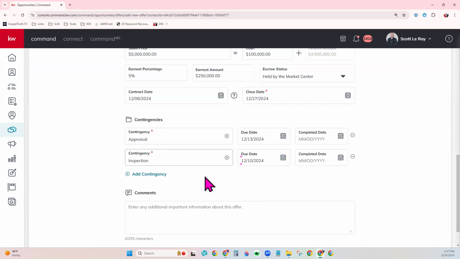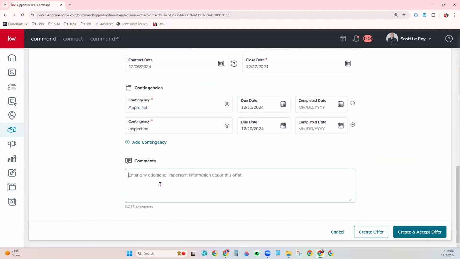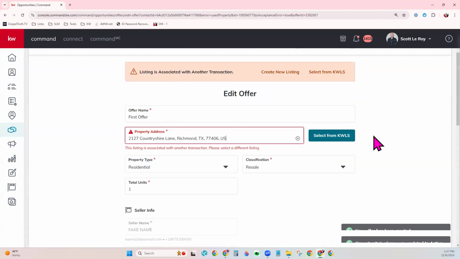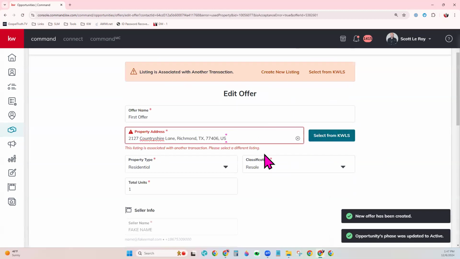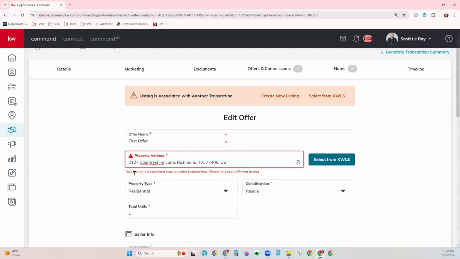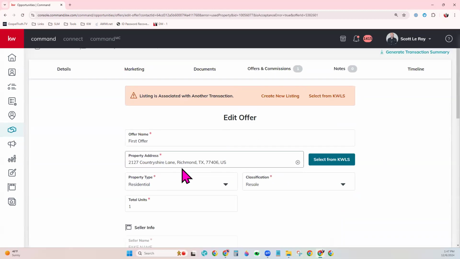Add your contingencies if you need to, and add any comments that you'd like to at the bottom. And click either create offer or create and accept. I'll go ahead and click create and accept. Ah, see? So it's given us a little ping, and it's because that address is already associated with another opportunity for this market center.